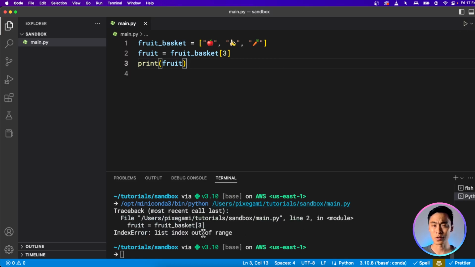I'll get an error. It says list index is out of range. So if you ever do something in Python and you see an index error, it's most likely that you tried to access something inside a list that doesn't exist. So you have to check if your index is the correct number.